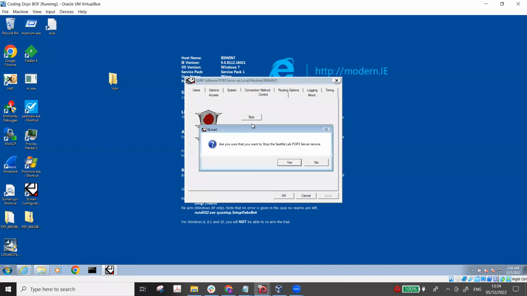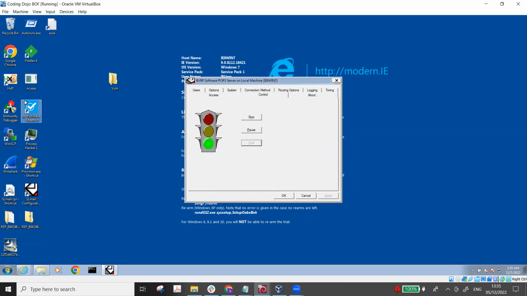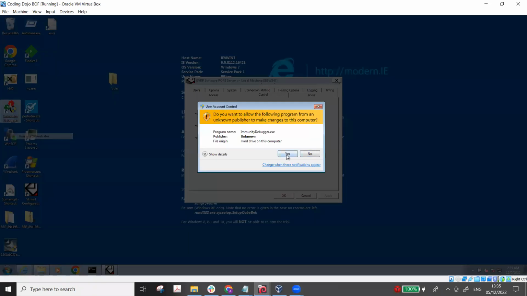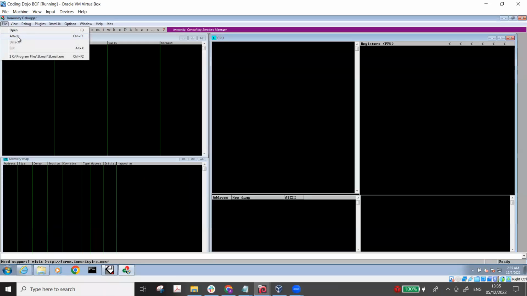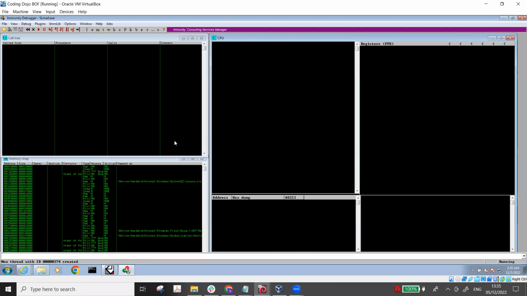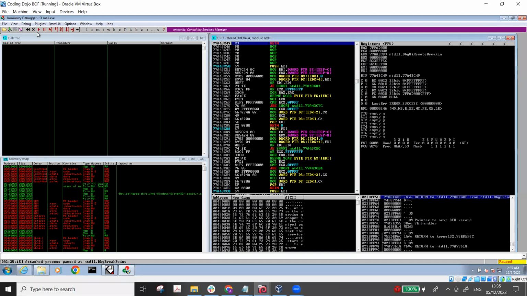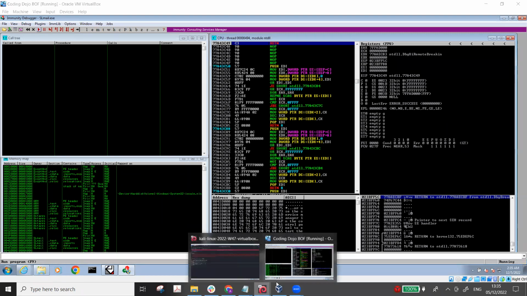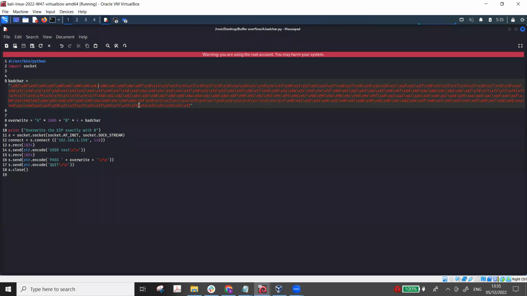stop the Immunity debugger, stop the application, start it all over again, right click and run the Immunity debugger, attach the program, SLmail, run it through the debugger, and play.